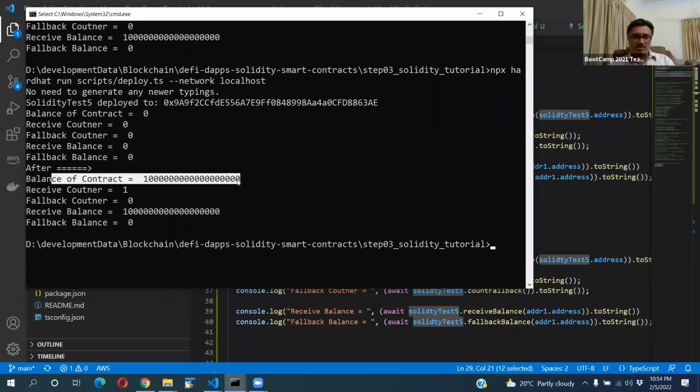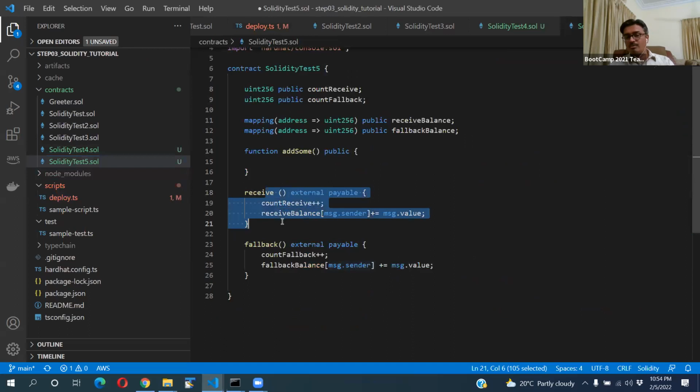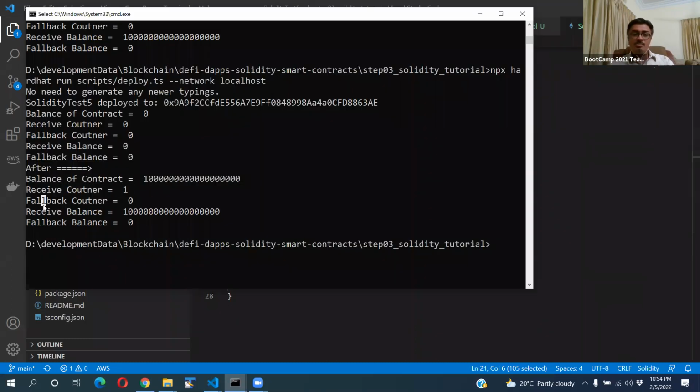So you can format it just to understand it. And which function gets called? Receive counter. So the receive function gets called, not the fallback one, because we have implemented both receive and fallback. If you try to send any type of ether or funds to the contract, the receive function will get called, fallback will not. And that's that.